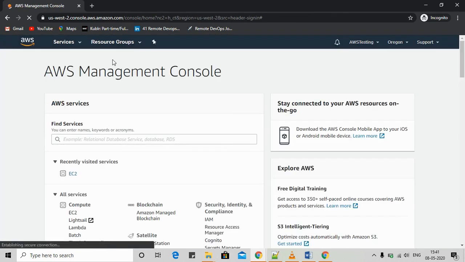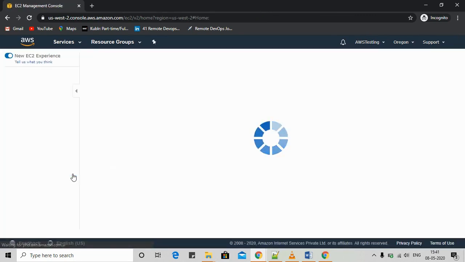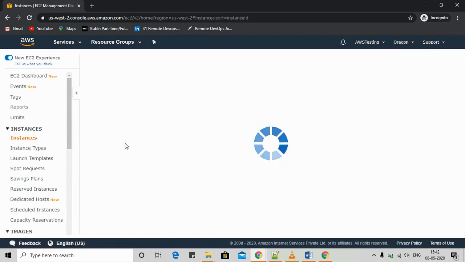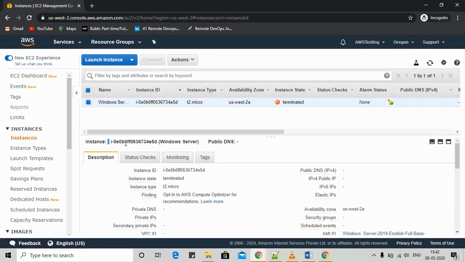Now once you are able to see this particular web browser, you can select this EC2 instance over here. You can click on this link. On the left side, you have this instances link over here. You can go through this, or you can click on this running instances over here. So you can go in either way.